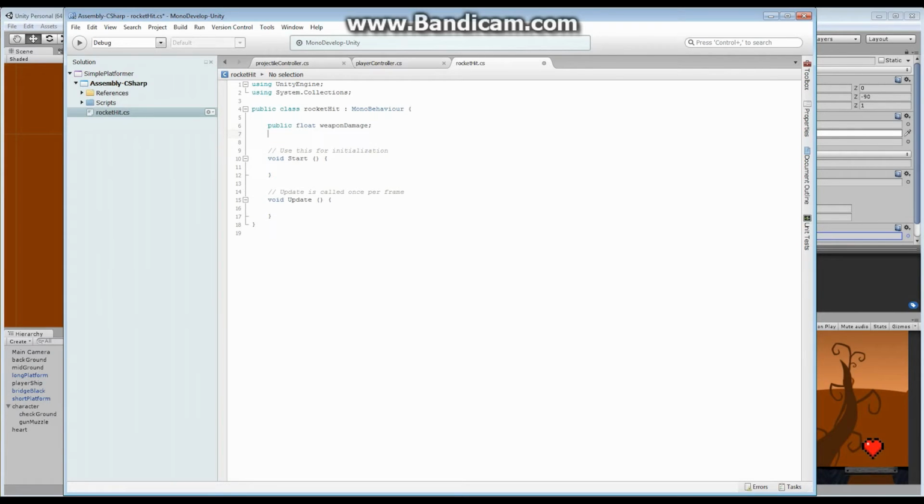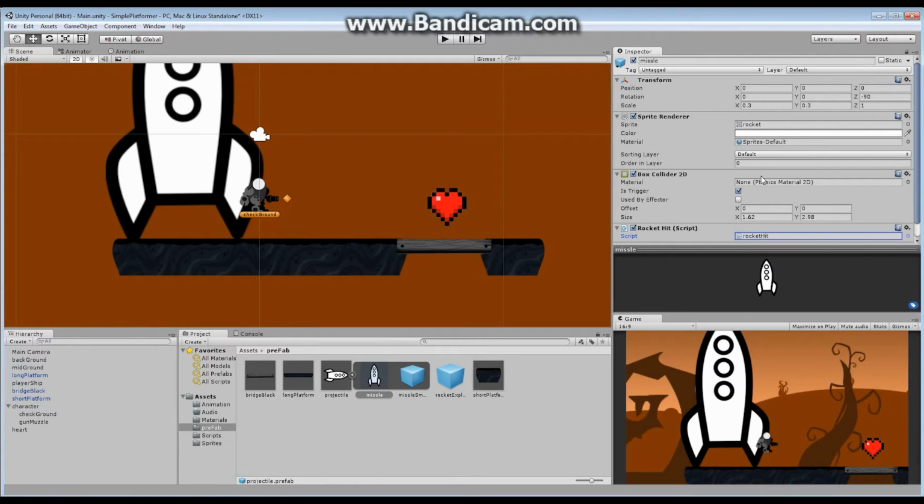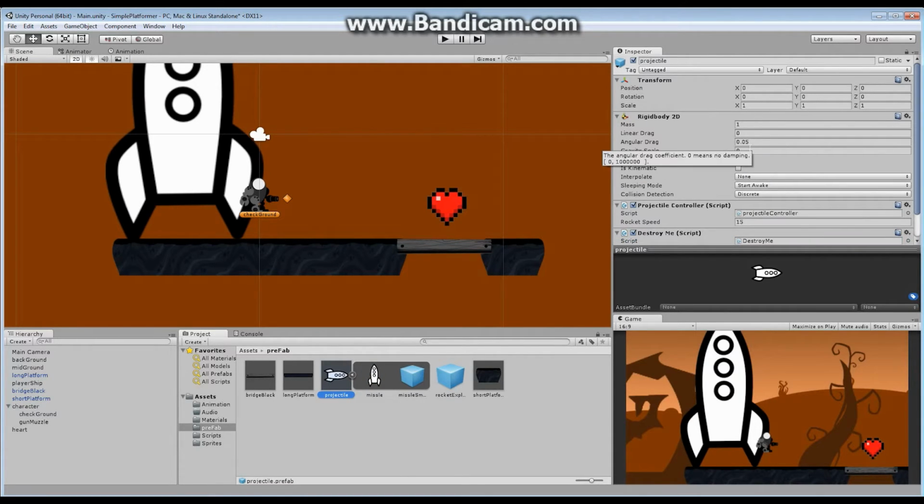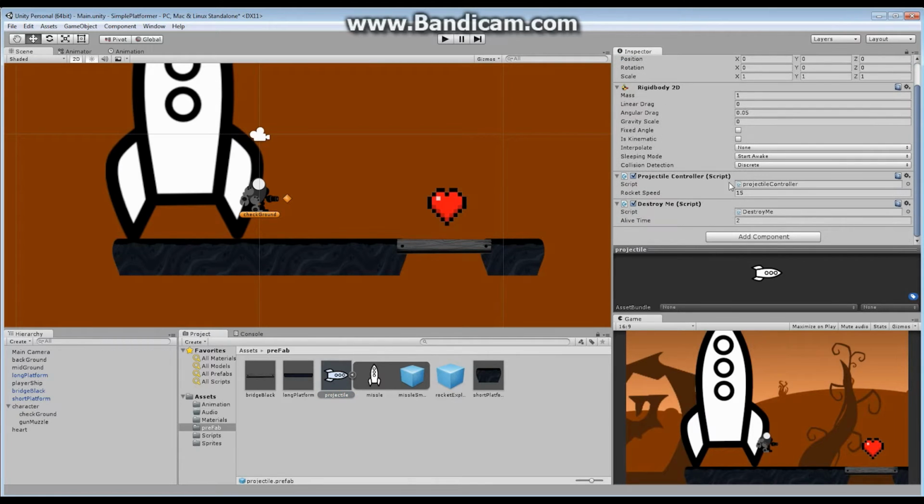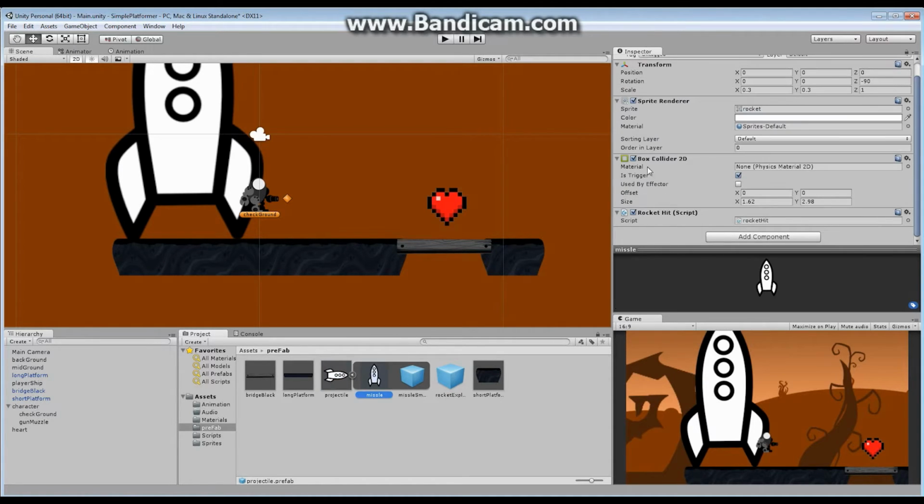The second thing I want to know, I'm going to have to make some changes because the RocketHit script is located on the missile. However, on our projectile is where our rigid body is located, and also where our projectile controller is. What we want to happen when our missile hits something and the collider detects a collision is to say to the projectile, hey, stop moving. So to do that, we're going to have to turn off whatever velocity we have on our rigid body, and we're going to do that in this script right here.